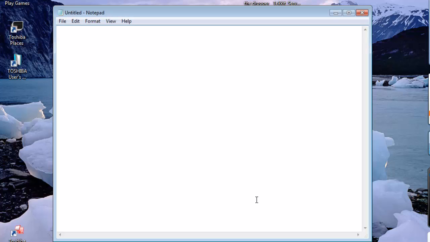So today I'm going to show you how to code with HTML and XHTML. All you need to have is some program, for example Notepad or FrontPage, and you need access to internet if you want to publish it.